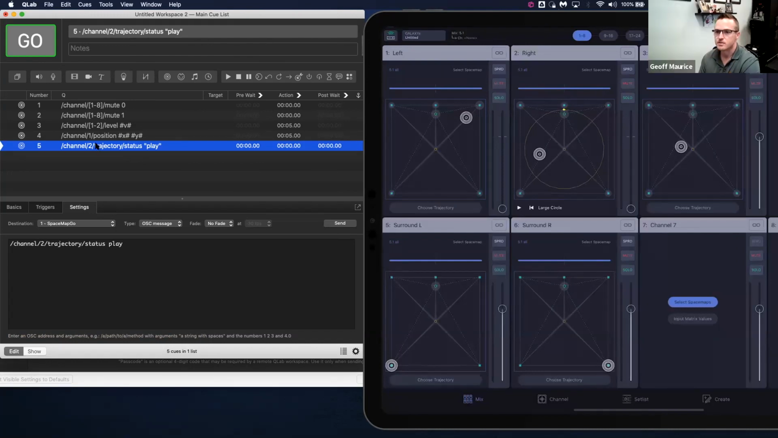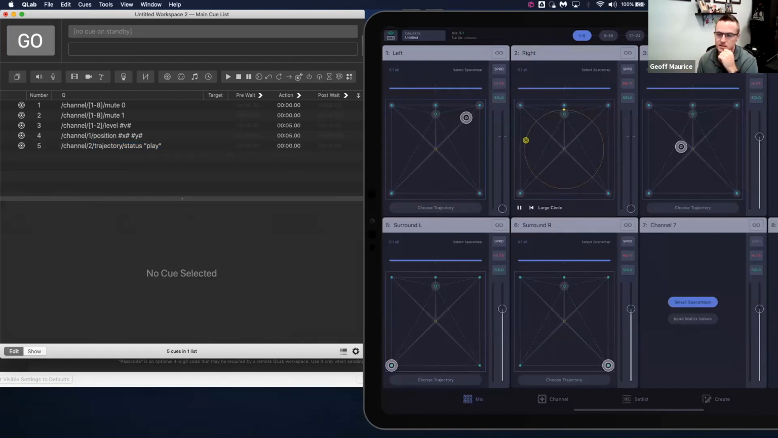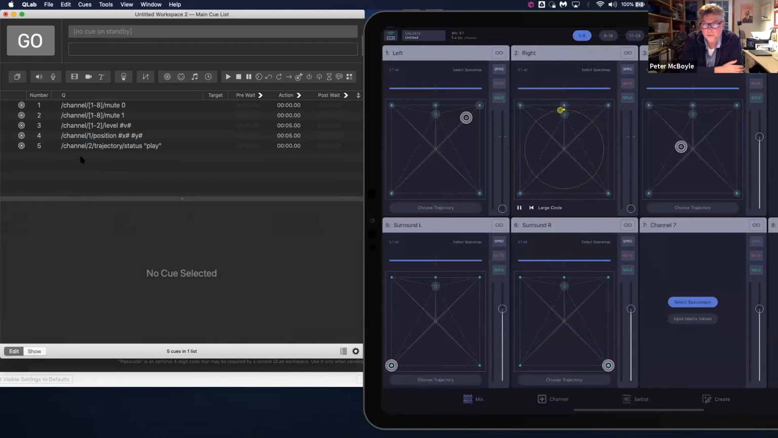Yeah, and the other option you have, of course, is if you've already built a trajectory, like I've just loaded one in here, I can trigger playing back that trajectory on that channel. So it's channel 2 trajectory, status, and play. And that should start that guy moving around there. So you can do the same kind of thing. And there's even a pause command in here, so you could stop it for a duration, move it along, and then continue. So that's it.